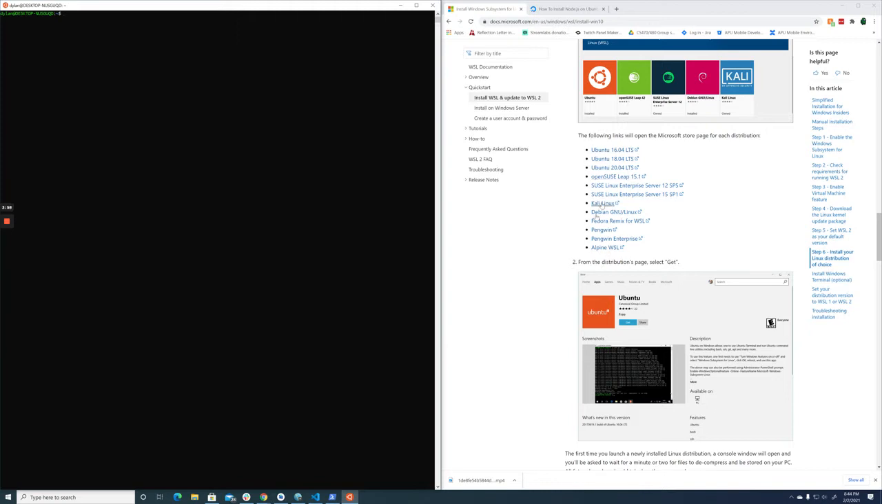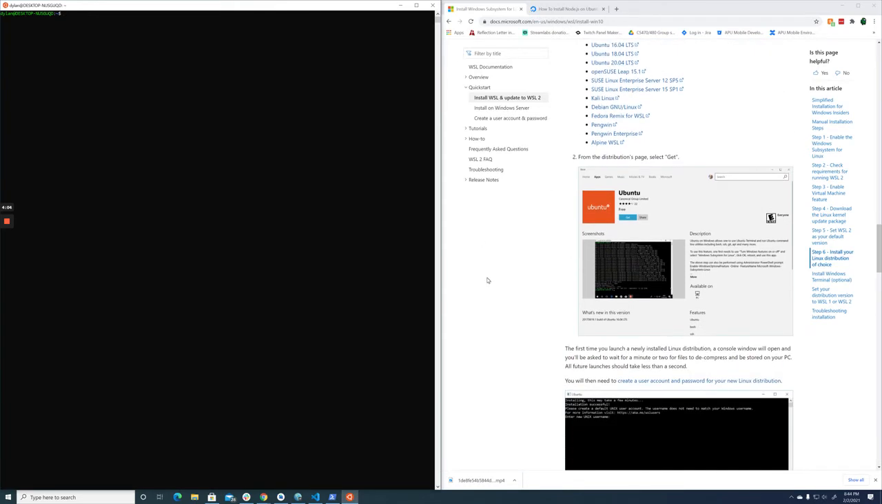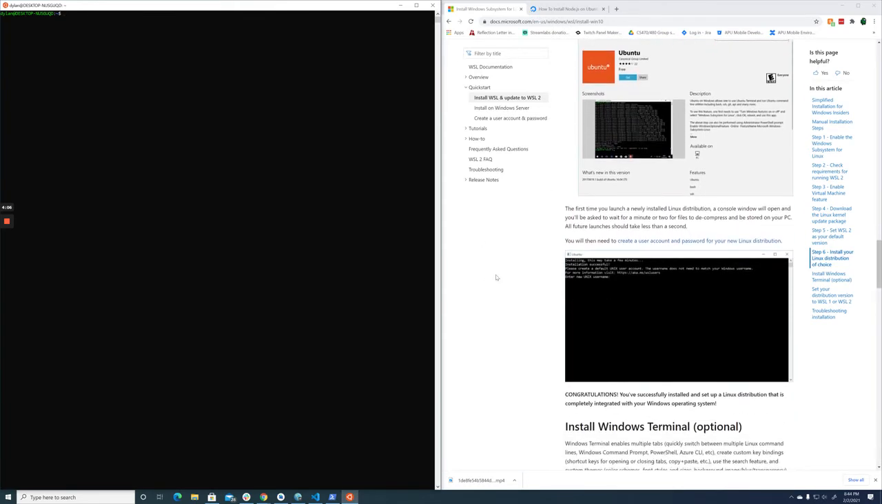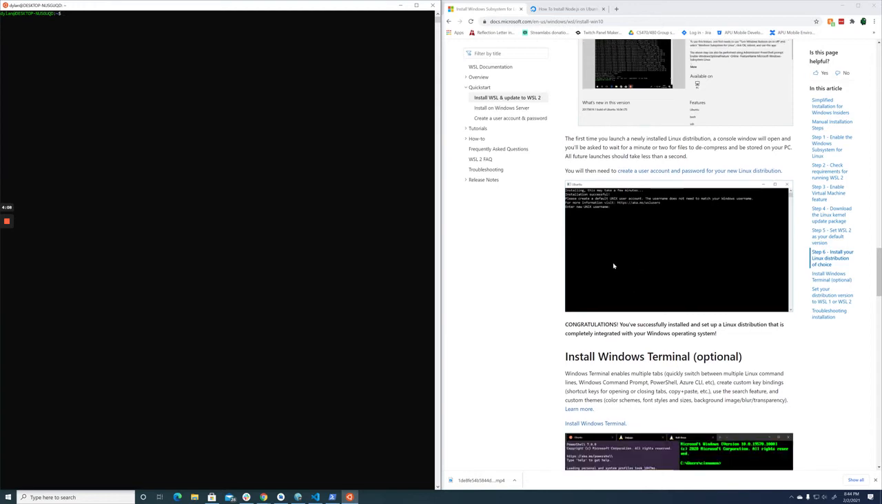You could also use any of these other distributions if you want to, but in my tutorial here, I'm pretty much just going to show you 18.04 just because it's easy. So this is a little installation thing on entering your account information on the Linux.